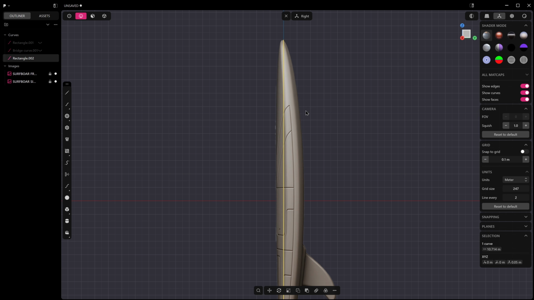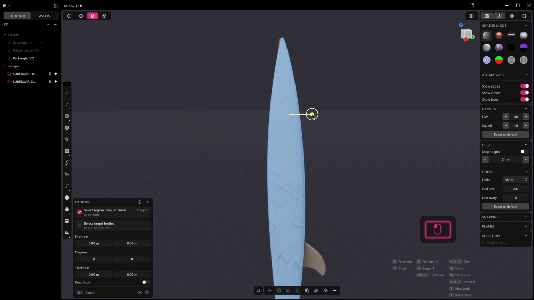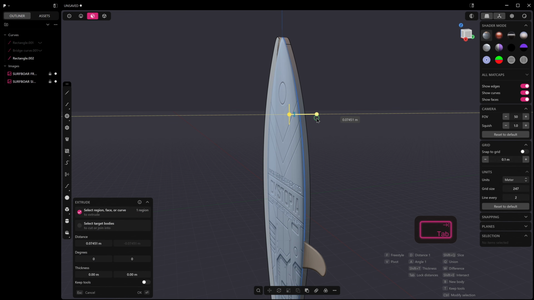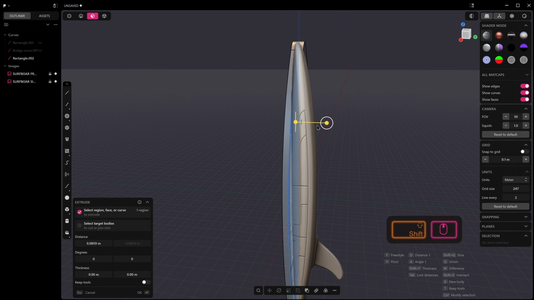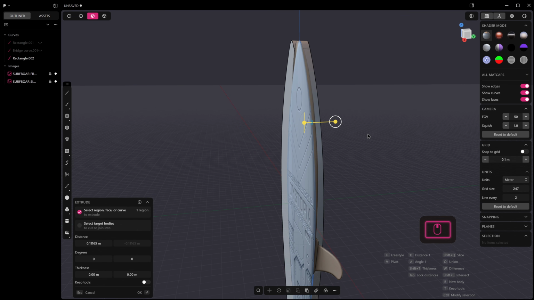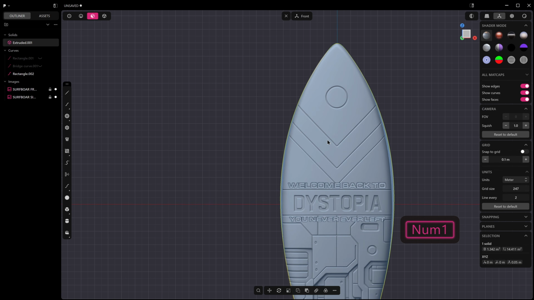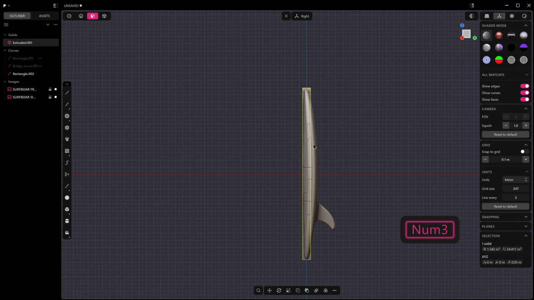But for this tutorial, what we're going to do is still use box modeling, but we're going to do some surfacing. Now, I did allude to this kind of surfacing in the previous tutorial, but we're going to go into a little bit more detail here.